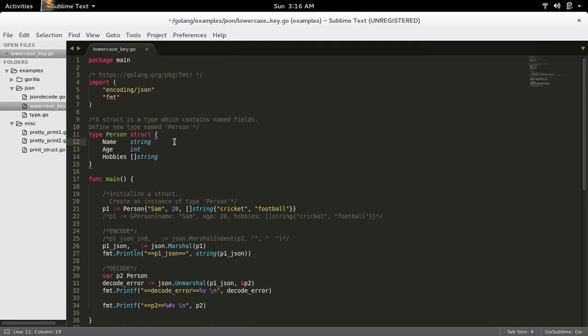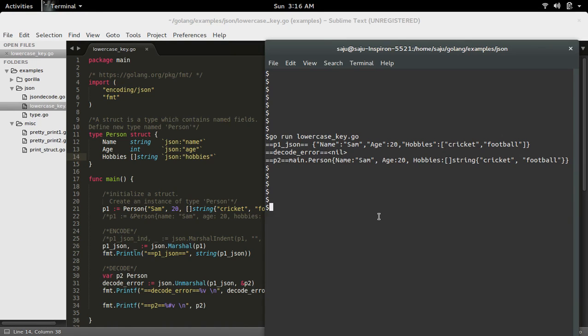So I am going to add a tag. Can add a tag like this, age, and for hobbies. Okay, then save it. Okay, then run this program.